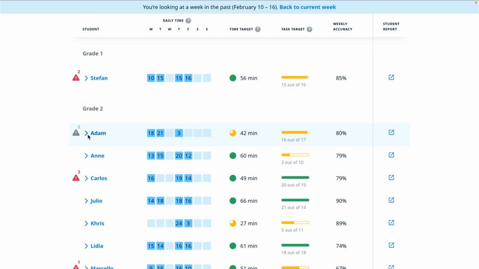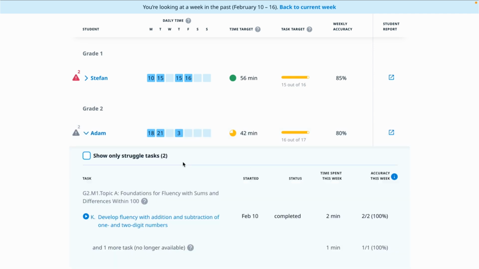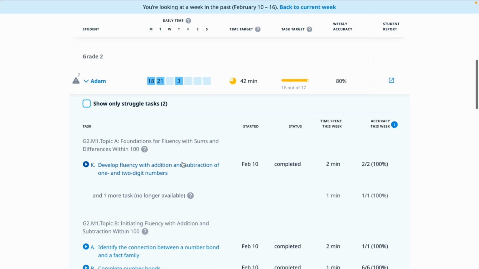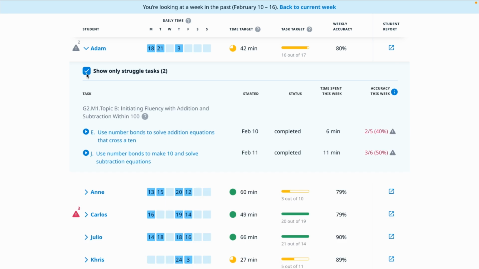Click on the drop-down arrow next to the student's name to see more details. By opening this section, you will see the list of tasks that this student has solved this week, including a red alert symbol next to the ones that cause problems. To spot only the ones that cause problems, you can select Show Only Struggle Tasks.